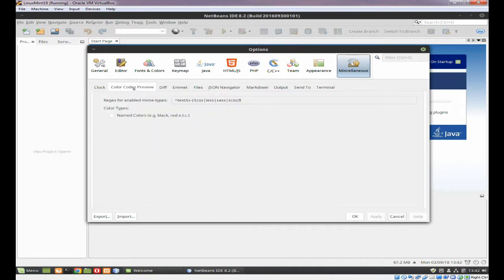Right, color codes preview. Now, this is when you actually put a hexadecimal color code into the system, into say HTML or something like that, and it will actually give you a block of color. Now you can actually use named colors. I set these for CSS as is, so it's less SASS and SCSS. So basically, it's just for the CSS.